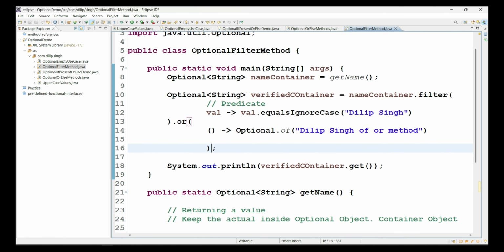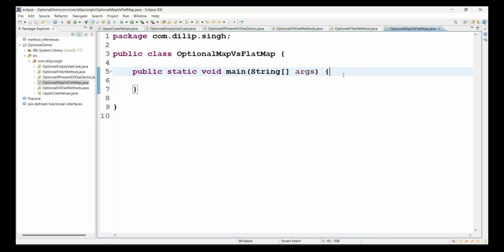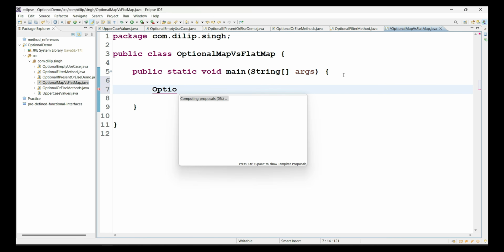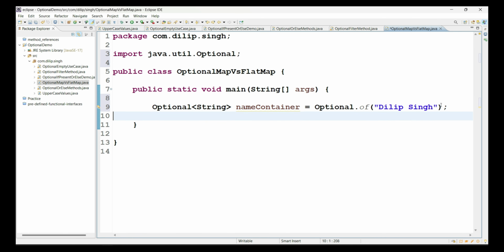Okay, so let me define a new class for these two methods, optional map versus flat map. Inside this, first I will take an Optional of String, followed by name container equal to Optional.of value. This time I'm directly defining the value inside the optional. So inside the optional object, you are keeping the string value of Dilip.